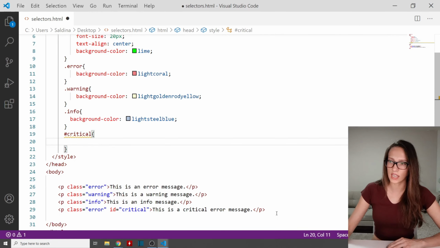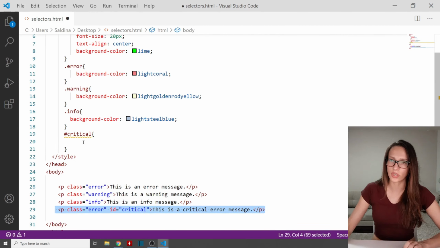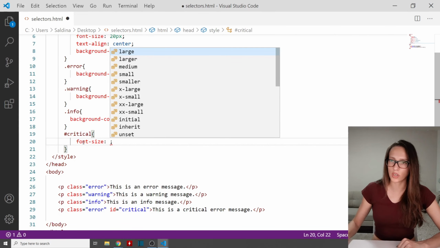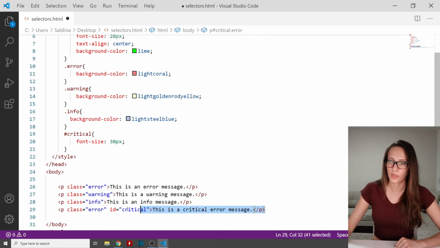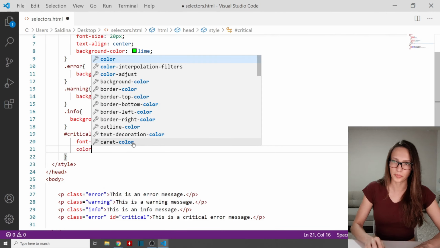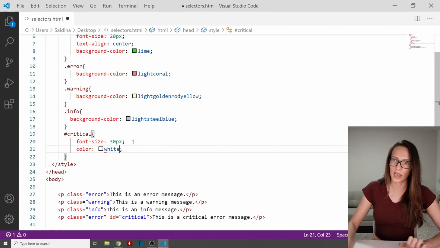And let's say that I want to style this element so that it has a higher font size. So I'm going to say font size, and I want it to have a font of 30 pixels, like this. And then let's say as well that I want it to have a color of text which is going to be white. So I'm going to say color like this, and then I want to give it a value of white.